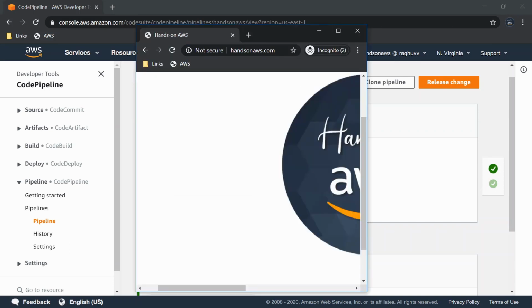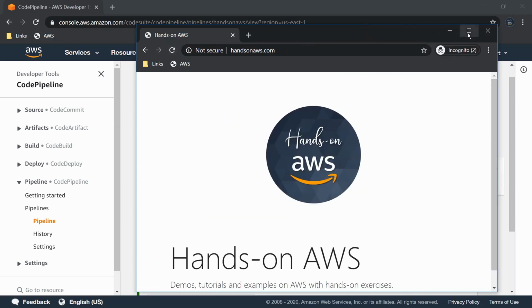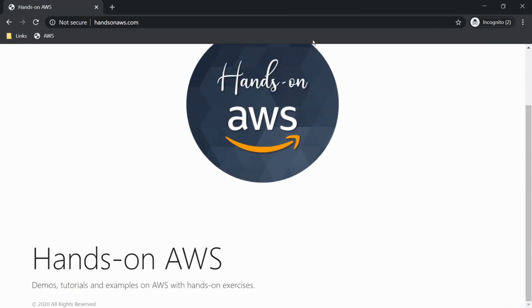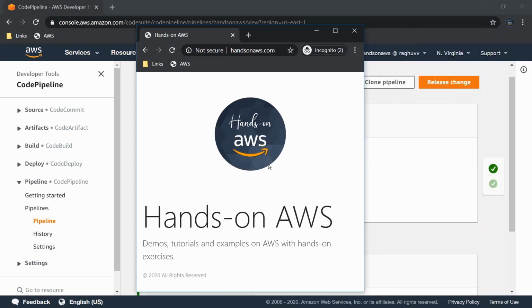Now we can test our website. Let's go back to the browser and refresh it, and we should see the new changes reflected there. Yep, there you go. You have the new text and the image is responsive, so the changes look good. This is how any changes committed to the source repository are picked up, built, and automatically deployed to the target environment by CodePipeline.